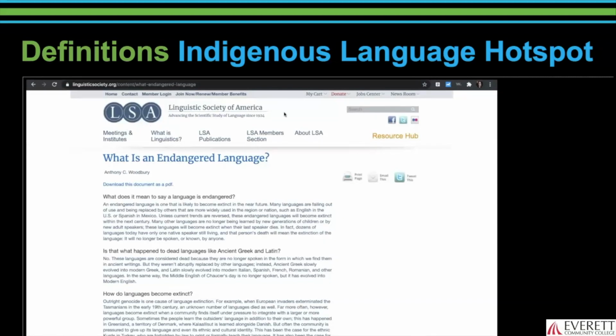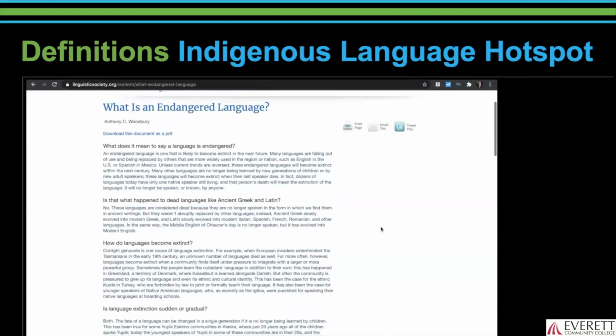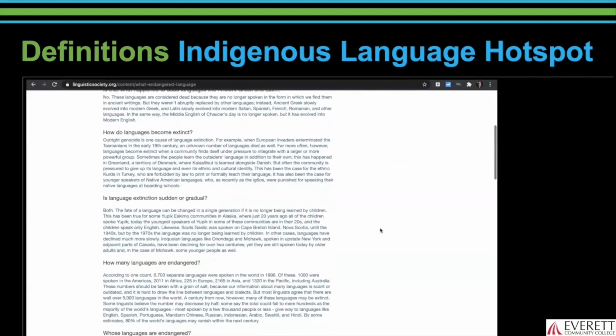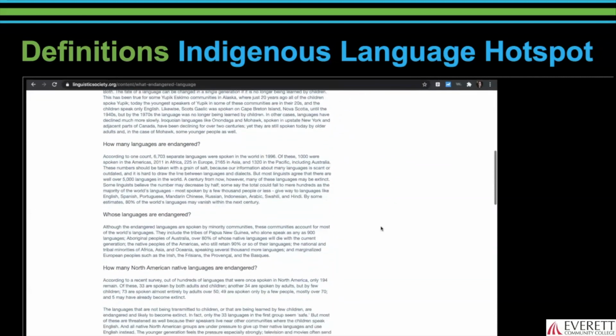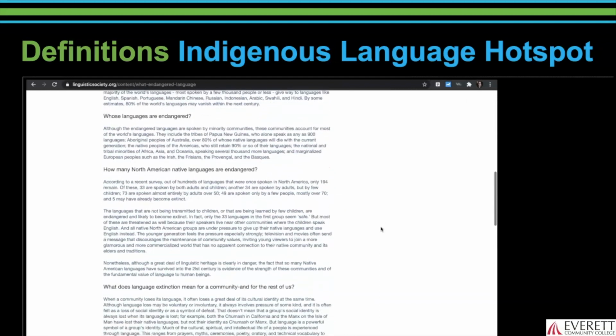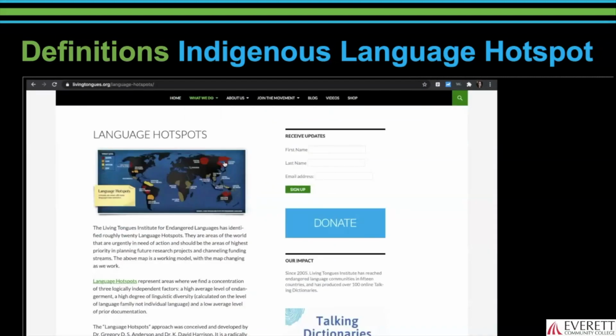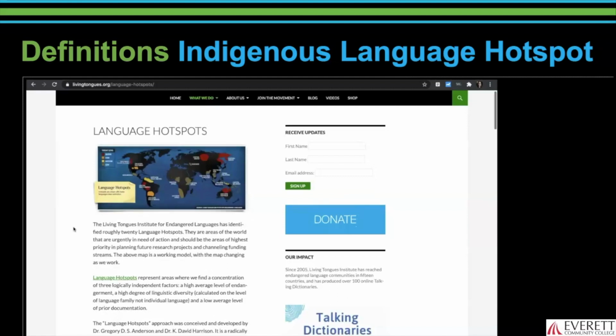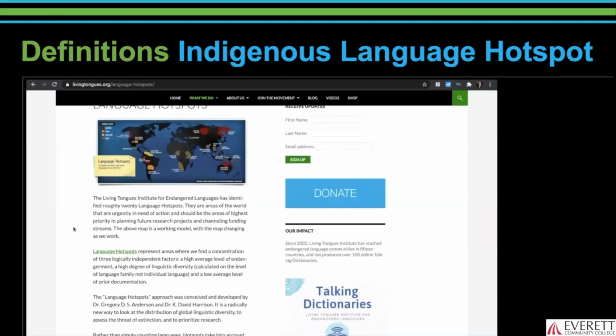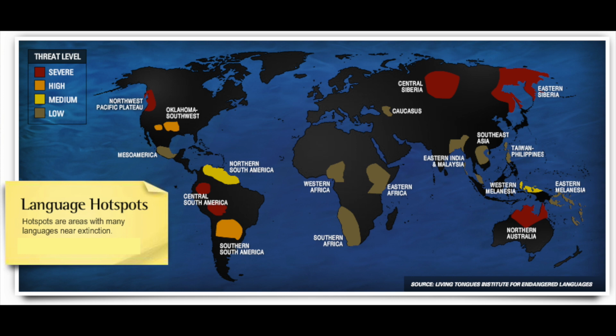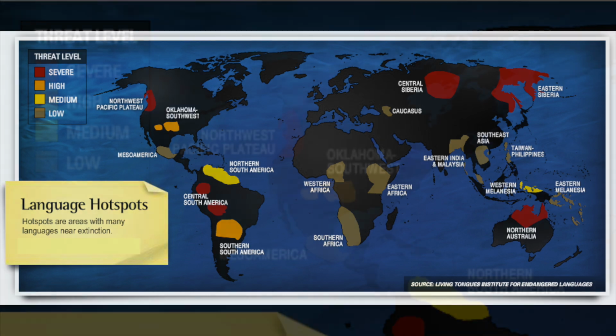According to the Linguistic Society of America, an endangered language is one that is likely to become extinct in the near future. Endangered languages are spoken by minority communities, and when a language becomes extinct, not only is there a loss of identity and traditional knowledge, but society at large loses important information about early history of the human mind. The Living Tongues Institute for Endangered Languages has identified roughly 20 language hotspots. These are areas in the world that are urgently in need of action and research.